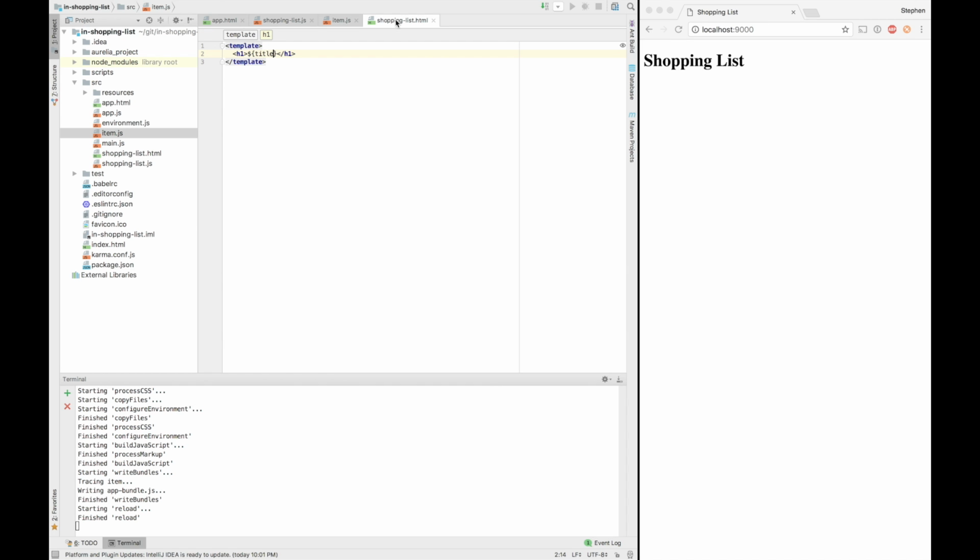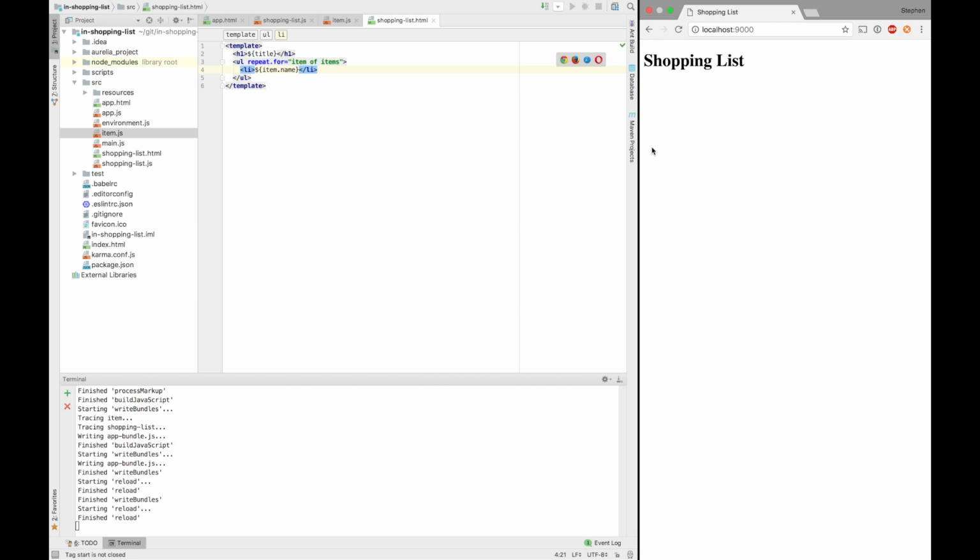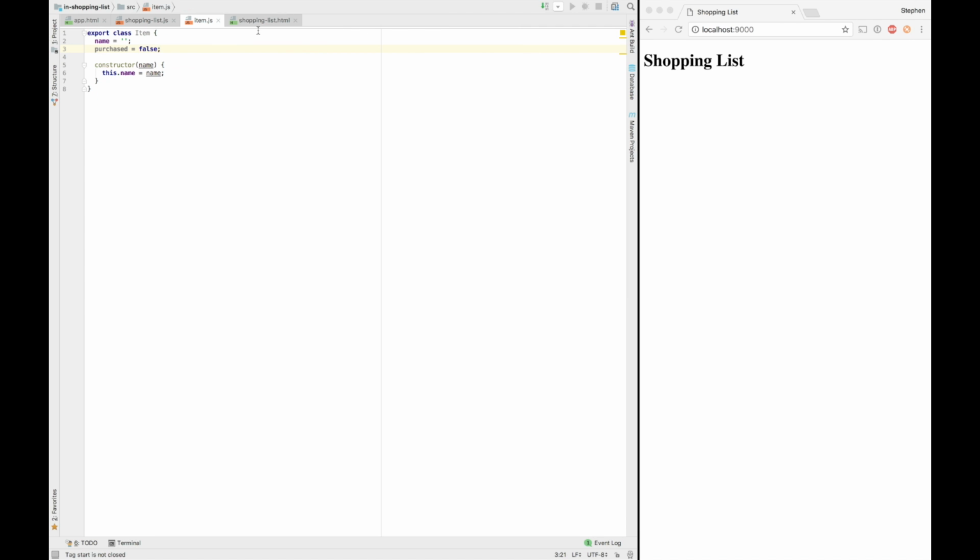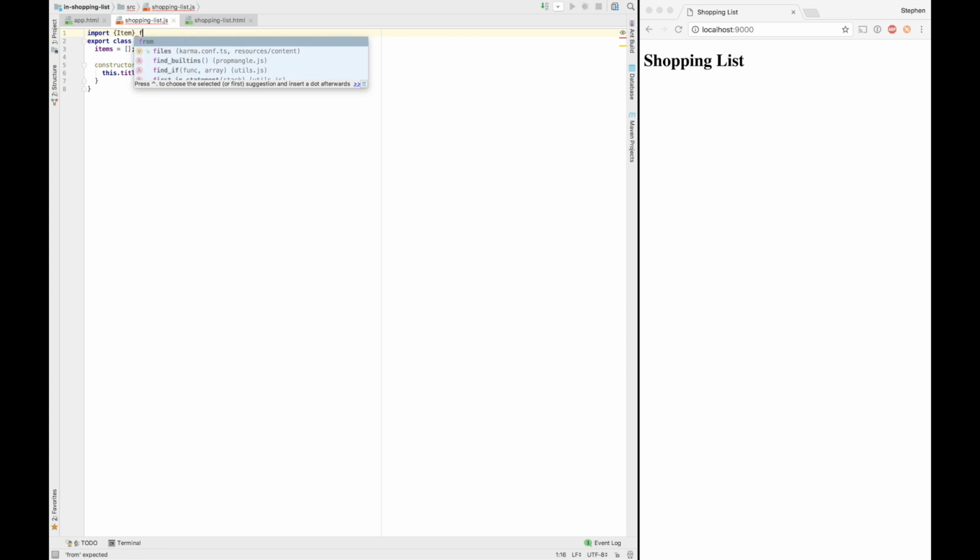So let's go over to the view and render some items. Item of items is our repeat block. We'll just put it right in the li element. But of course, nothing's rendering because we have none. So we need to add some items here. So let's import our item class. Again, totally optional.